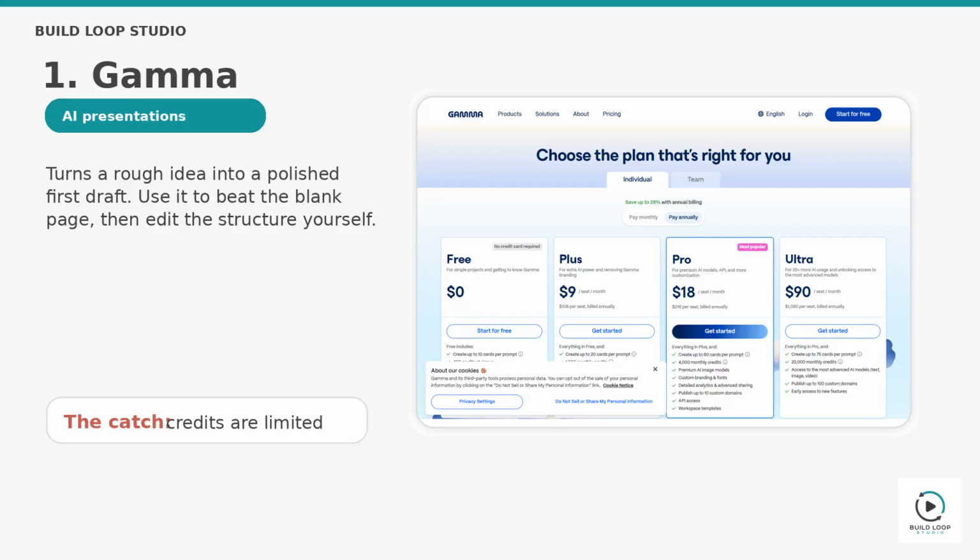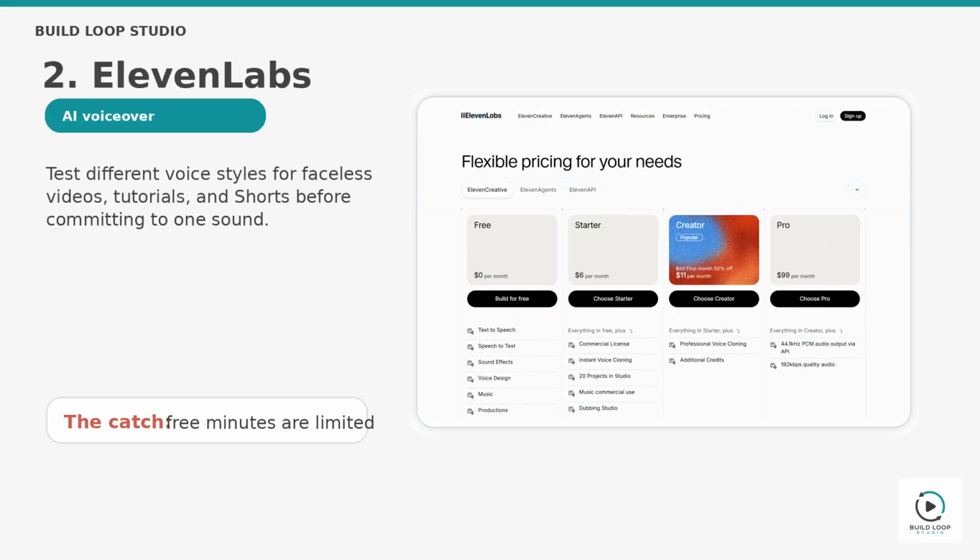The reason I would start with this tool is simple. It gives you momentum. You can type a topic, choose a format, and generate a full deck instead of staring at a blank slide. The free plan includes starting credits, and the key catch is that those credits are not unlimited. So I would not treat Gamma as a forever free presentation factory. I would treat it as a fast way to build first drafts, test ideas, and create visuals when you need speed. The best use case is this.